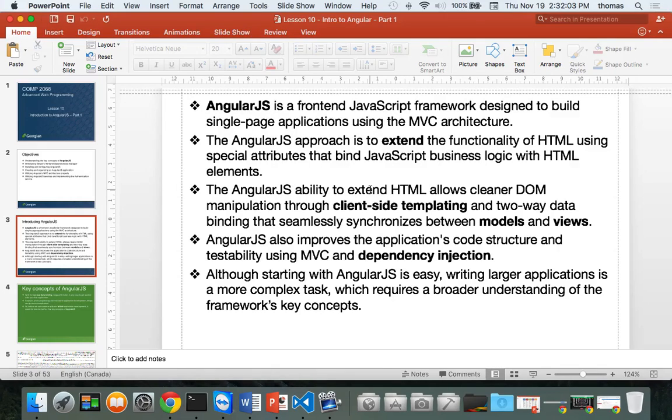What Angular does is extend the functionality of HTML, using attributes that bind JavaScript to HTML. That's what it does. And what we do is use client-side templating that uses two-way data binding, which is a little bit different from what we do in EJS. Remember, EJS is one-way data binding. It's not live. It's not live when you change something in EJS.